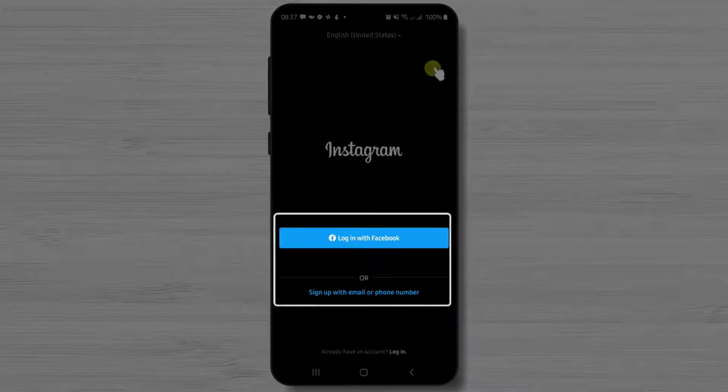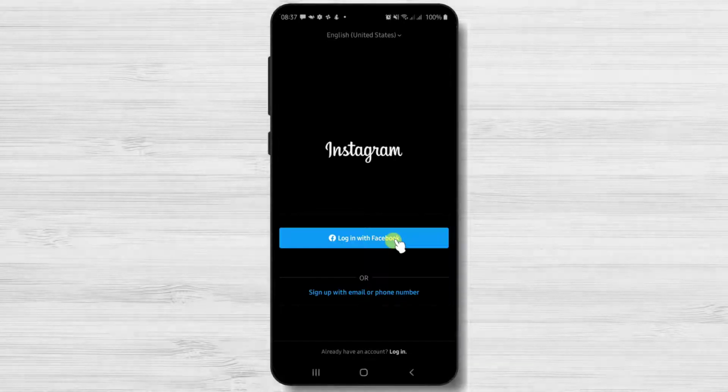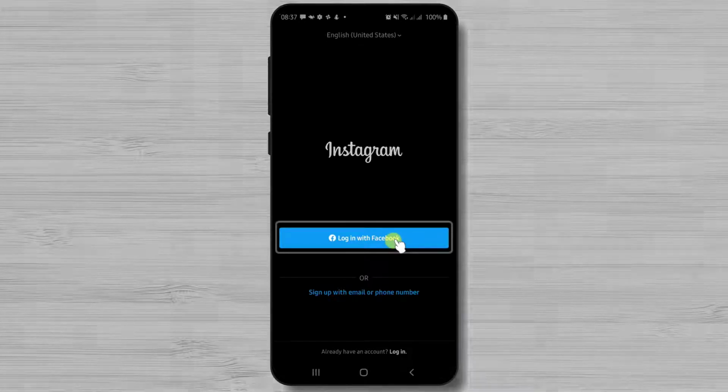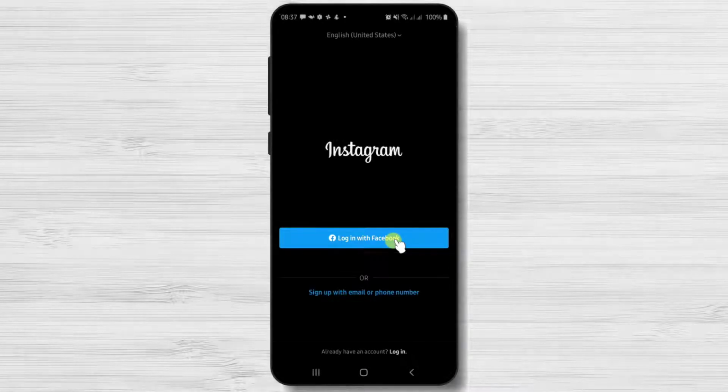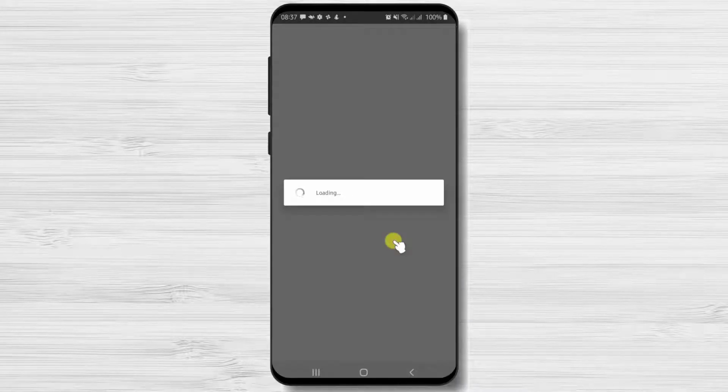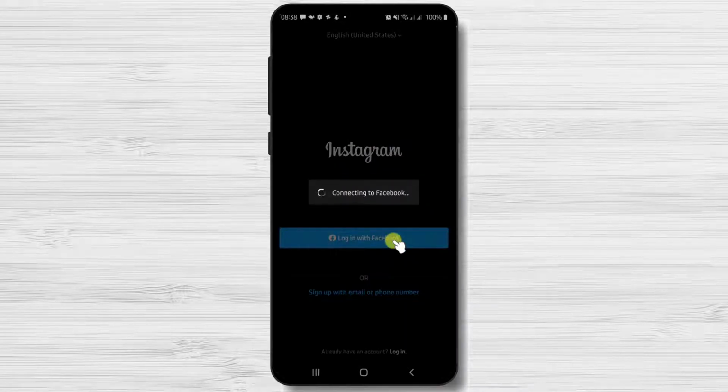You have the possibility to log in with Facebook, with your email or phone number. Let's log in with Facebook. So tap log in with Facebook. Now you are connected on Instagram from your Android phone.